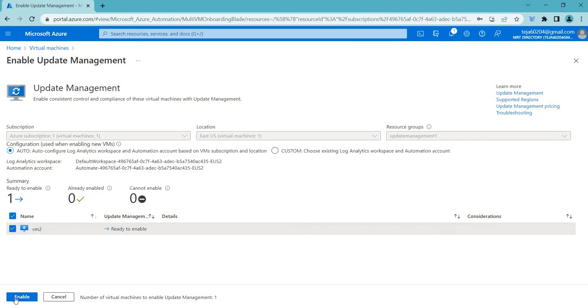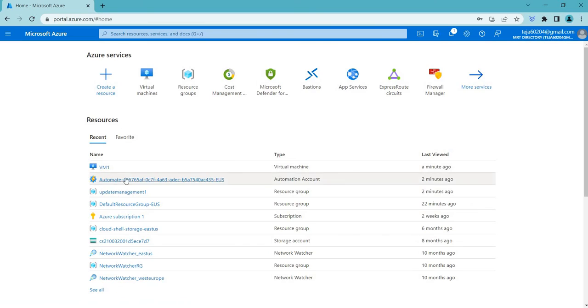So you can see here the option, you can enable it. Since I've already enabled virtual machine 1, I was not able to see that option. Here you can see it's enabled, so you have to enable this. So if I go back here, let's say that is one option.